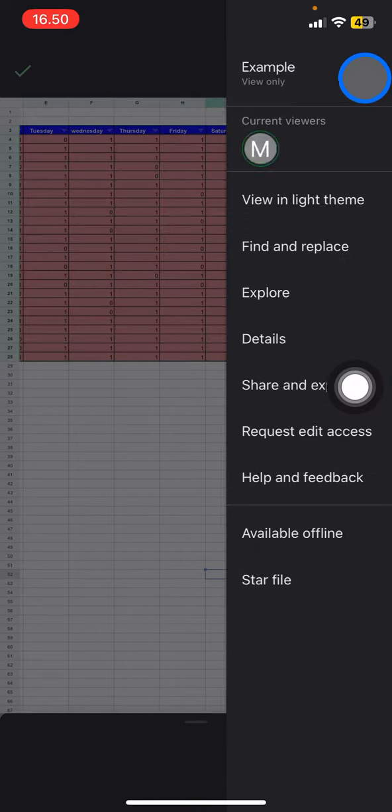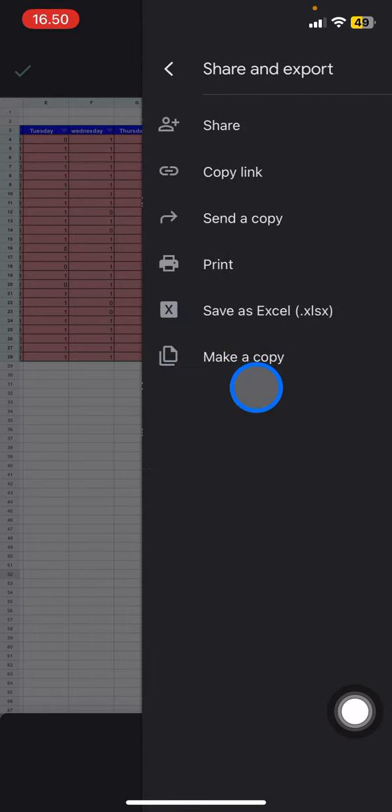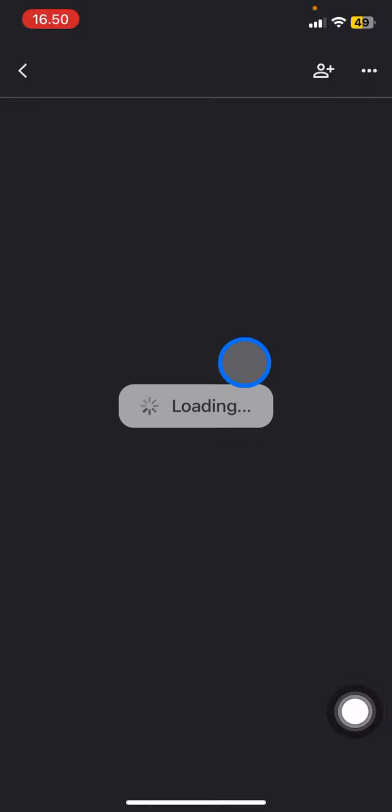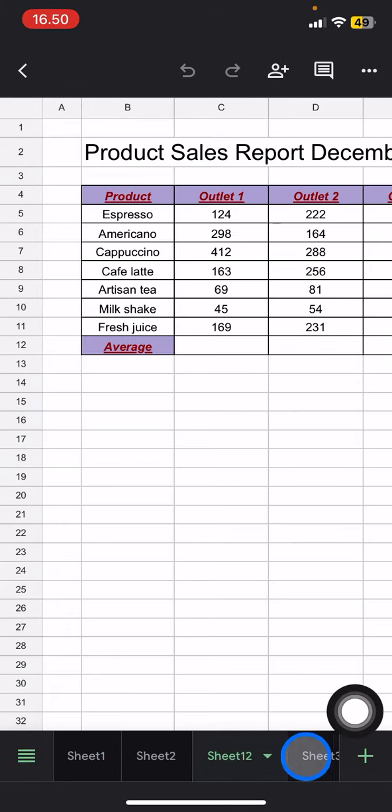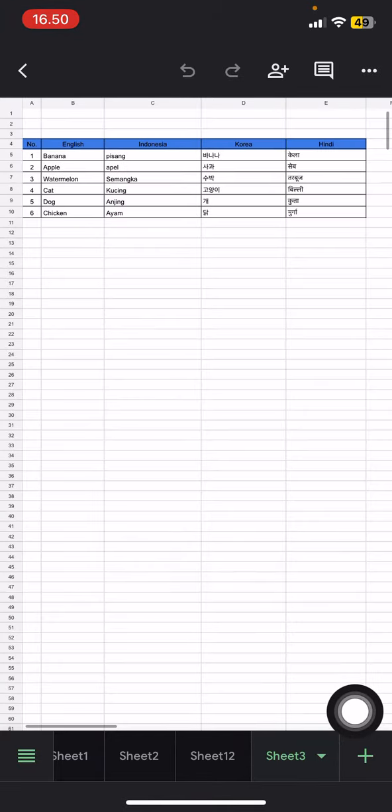You need to give or request edit access from the document owner. But if you want to have this real quick, you just need to click share and export, then click make a copy, and the application will copy the whole document for you, and you can just explore the templates that you want to recreate and edit.